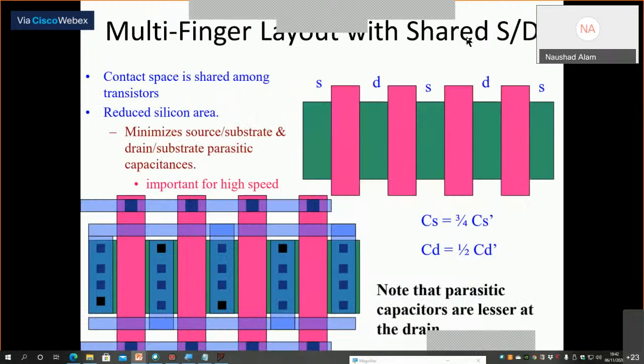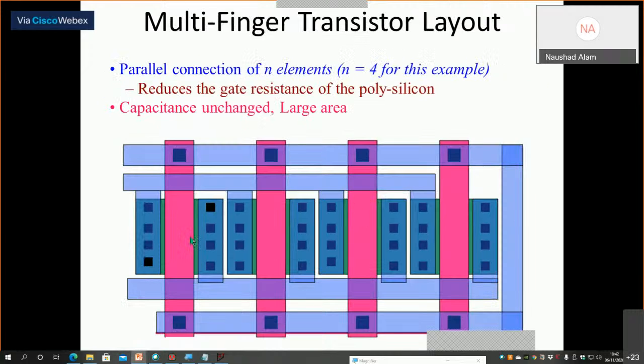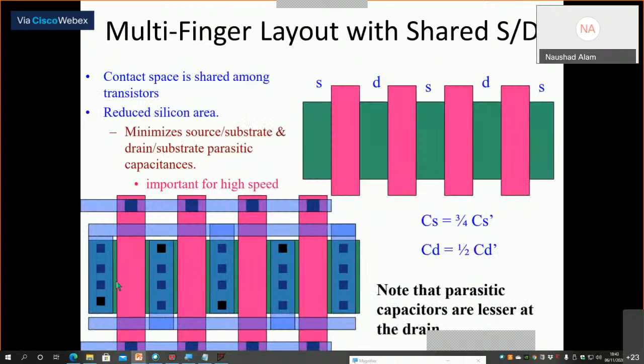Multi-finger layout with shared source drain. So here you see 4 transistors connected in parallel, but the source drain, they are not shared. So actually they may result in an increase in the source drain area. So what you can do is merge, or share, the source drain of the transistors, and by sharing the source drain of the transistors, you will be able to minimize the source drain area of the transistor. For example, here we have 4 transistors.